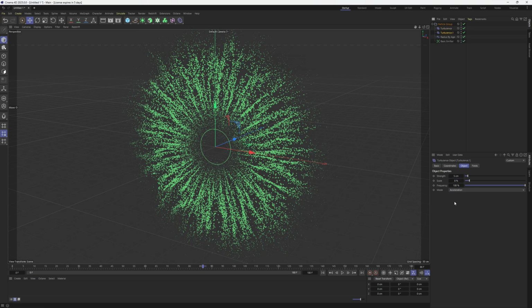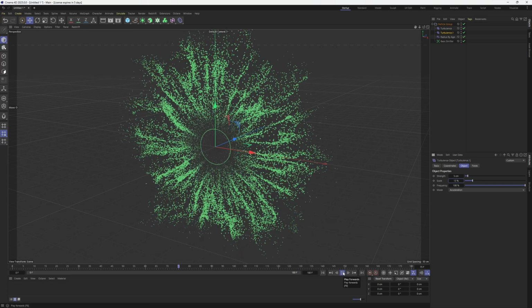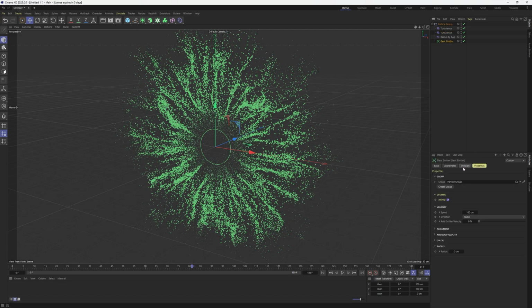We're going to drop in a second turbulence. We'll set the scale to about 13%. Keep it very small. You can see here, we're getting even more detail now. But I'm going to up the particle count. So let's come up to 100,000.